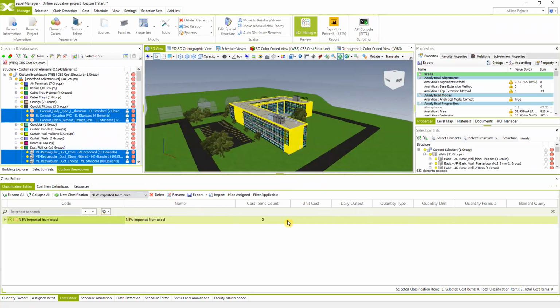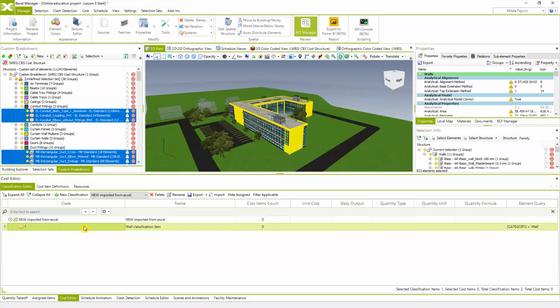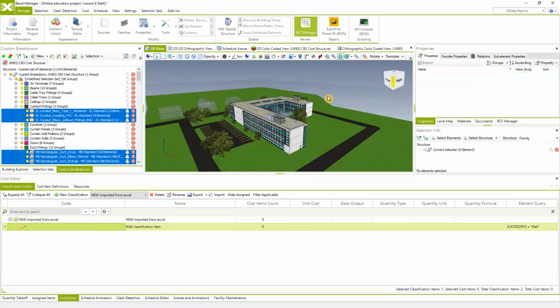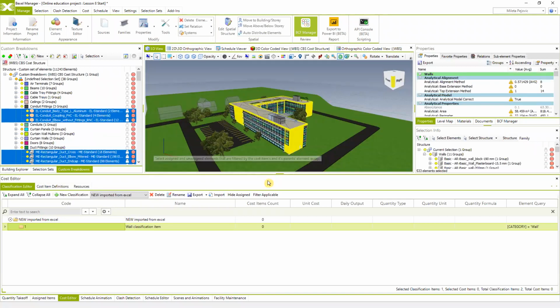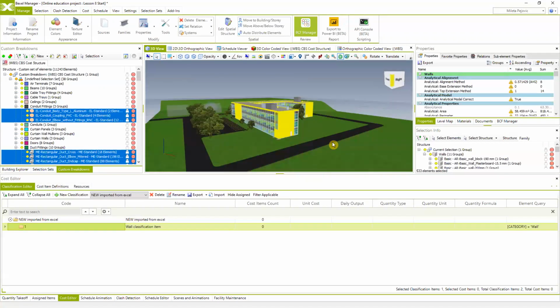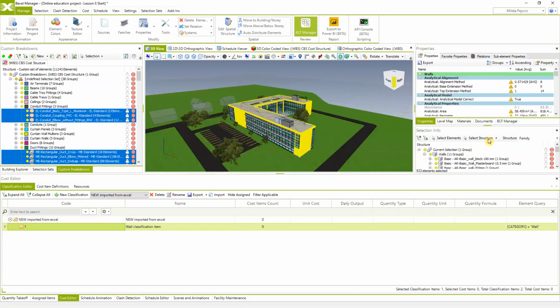So the system automatically imported it, and you see the same thing is generated here. I'm going to unselect all elements from the project. We have the wall classification item. We have the element query generated, and we can try to find if the system automatically finds all elements which are applicable, the same result. So this is another way how you can create your classification item in the Bexel Manager or using Excel spreadsheets.